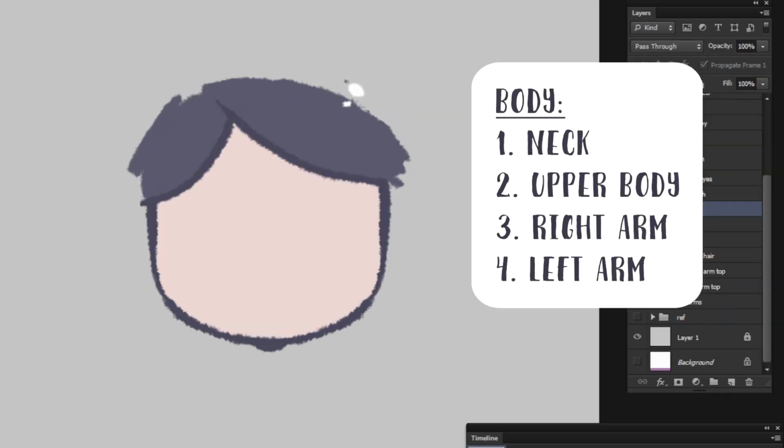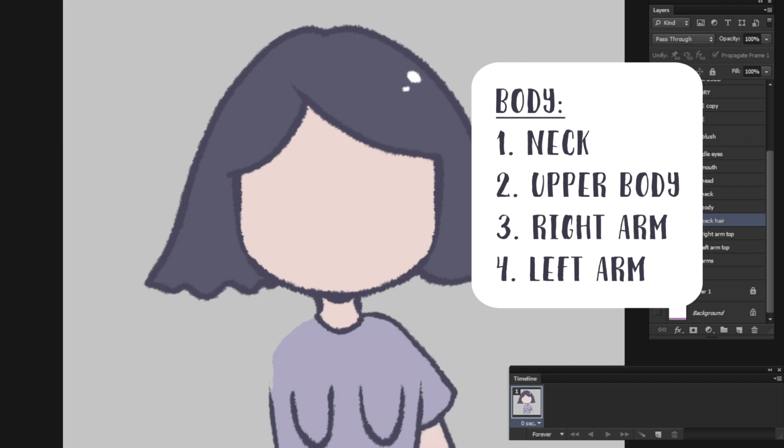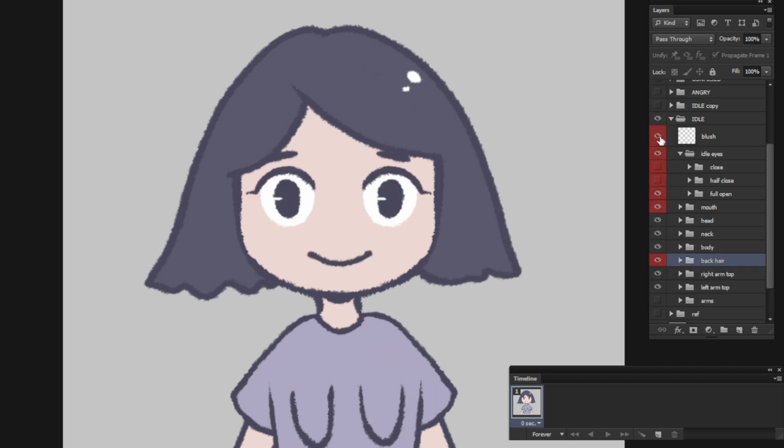I will be animating the back hair for when she is blinking. And then let me show you the neck. I also gave her a body, and I gave her a right arm on top, but I just duplicated it for the other arm. Finally, I have the blush, the idle eyes, and the mouth. These are all the things that I will be animating.